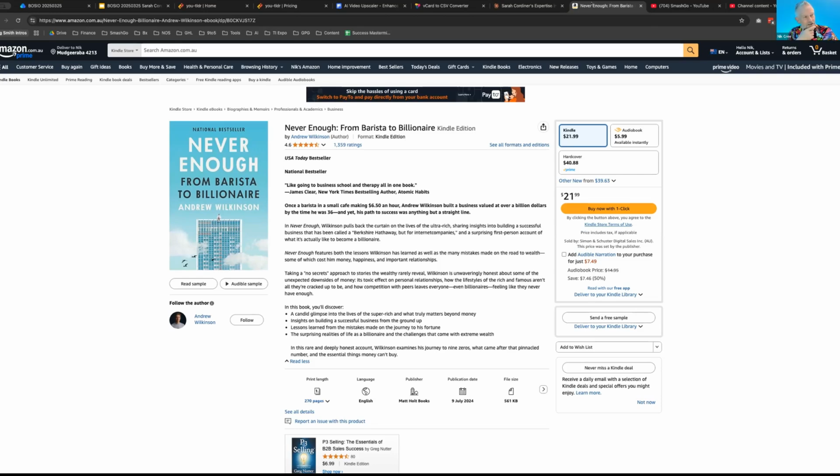In fact, I heard a stat the other day that for the first time ever, airport bookshops sell more books than retail bookshops in things like malls. So why is that important? When people travel on planes, they want something to read. They often don't have internet, and they'll go and pick up a book at the airport.